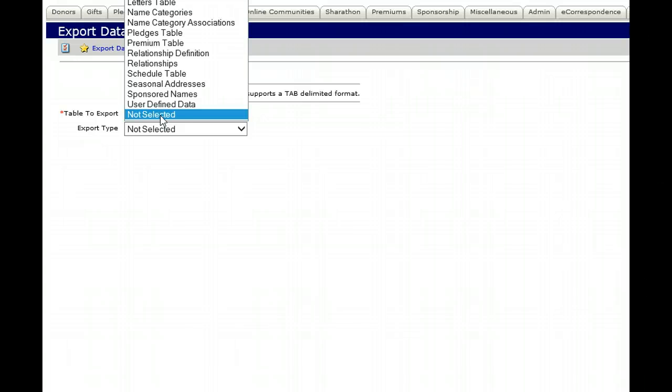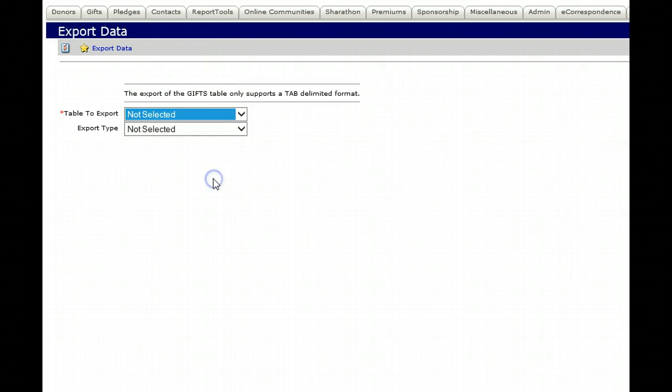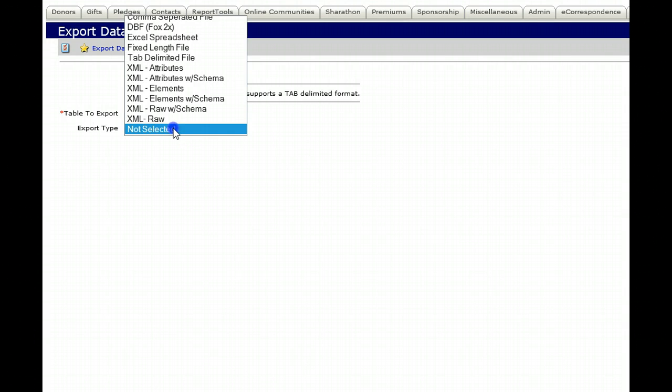You will need to download each table one by one. Select the table, then select the export type. You have a list of options here. Most of the time, you will choose Excel because that's the one that is easiest for most people to view and manipulate. However, a word about the Gifts table and Excel.